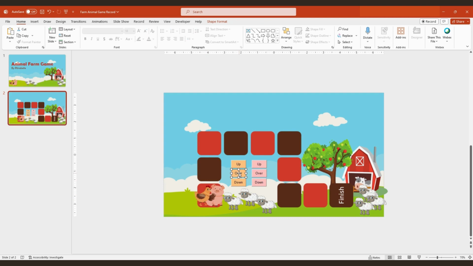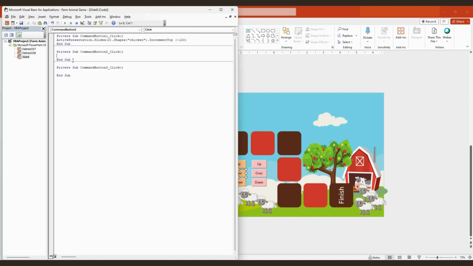So for my over button, I'm going to double click on that to take me back into the code. Now I don't have to retype all of this. I'm going to grab on where I typed in active presentation all the way through that closing parentheses and hit Control C to copy. And then I need to pay attention to the button that I'm on. So they were in order. My up was number 1, over was number 2, down was number 3. Here it says this is command button 2. So this one I want to go over. So I'm going to give myself what I had before. So it's pulling from this presentation, that slide, that chicken. This time though, I'm going to change this last little bit.